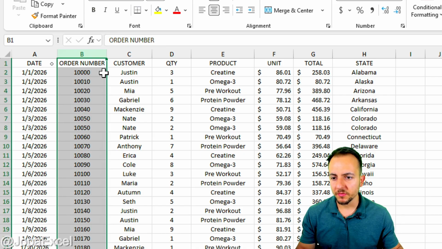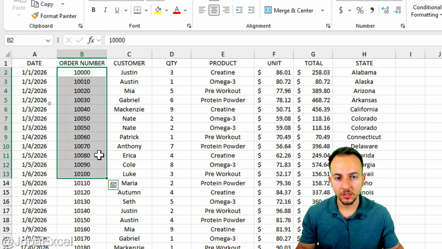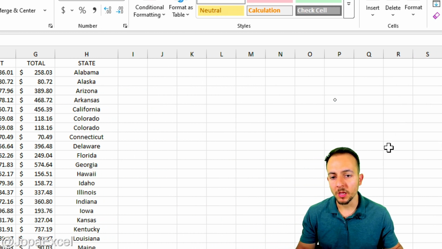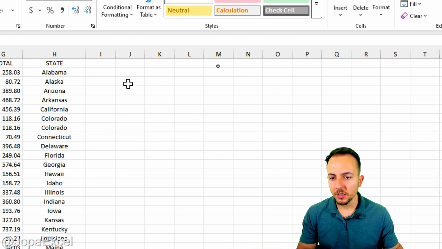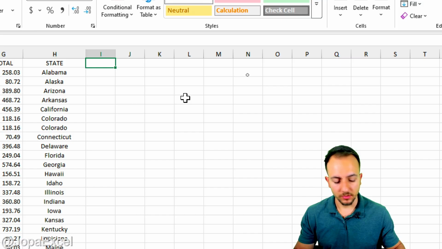And here I have the order number. However, I could have any different thing: numbers, names, texts, and so on. So with the order number, I want to check if all those numbers are unique. To do so, I can simply use a formula in Excel to help me. So let me go all the way to the right, and maybe I can use column I to use the formula that I want to use.